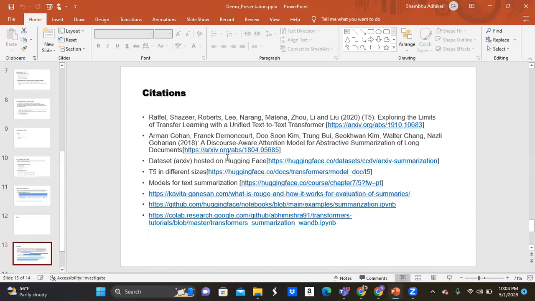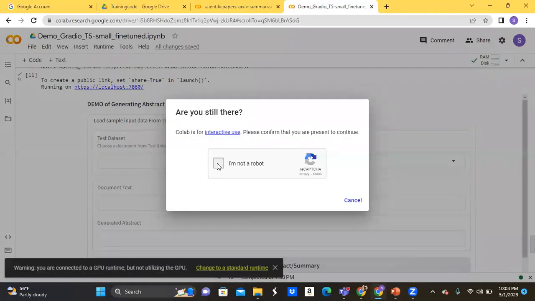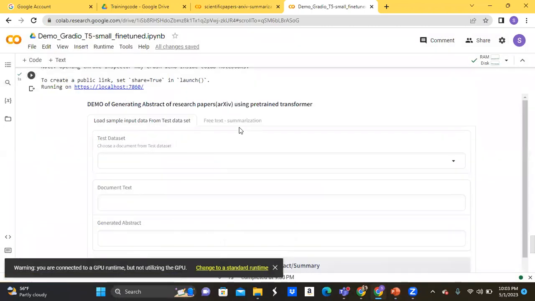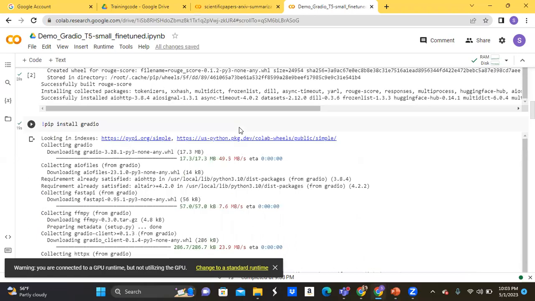Let's jump into the small model demo. I'm saying the model, but it's the demo part, right? So I already loaded the Google Colab part over here. Let me just quickly go through this.